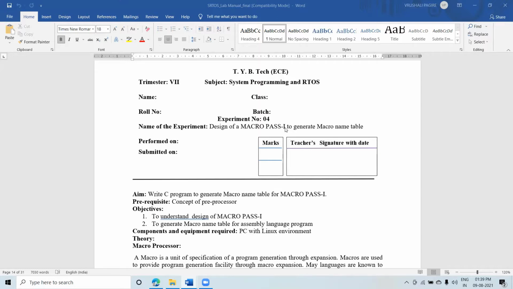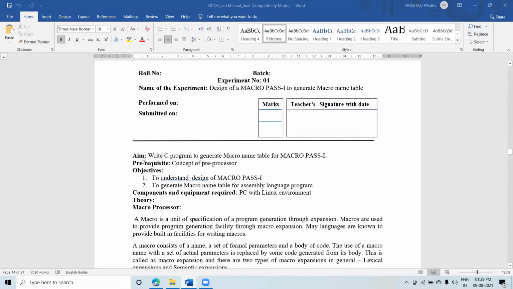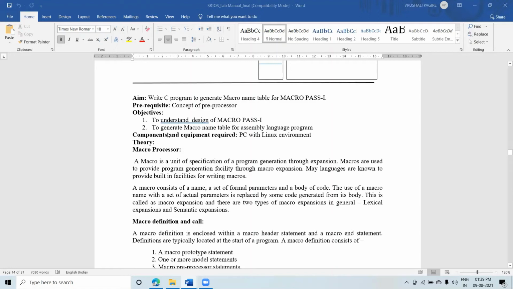Again, it is pass1, pass2, right? So here pass1 generates the macro name table. So what is the task? Write a C program to generate the macro name table for macro pass1. We have to develop the code to generate the macro name table for your assembly language program, right? The prerequisite is the preprocessor. We have seen the preprocessor concept, macro, right? The first objective is to understand the design of macro pass1, and the second is to generate the macro name table for the assembly language program, right?